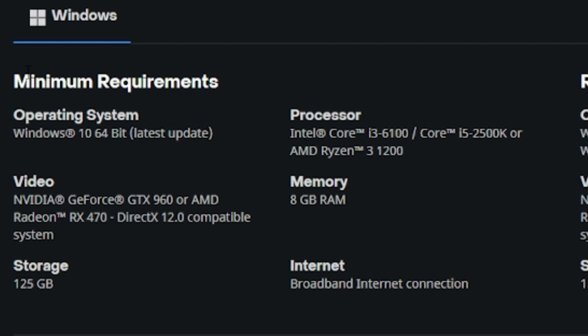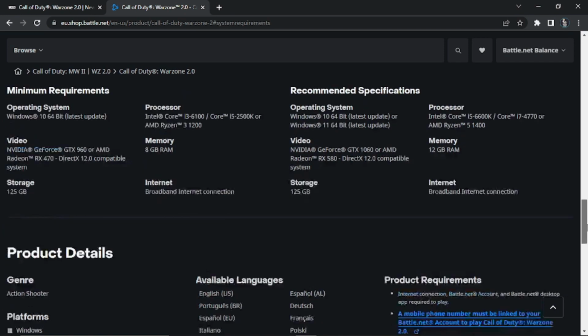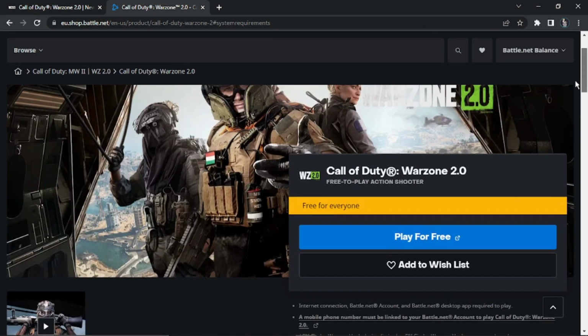Bear in mind this is the minimum, so what's going to happen is with these bare minimum you'll be able to run it on a lower graphics setting, but of course the more powerful the PC you are using, the more upgraded the graphics and things like that are going to be. So once you've gone ahead and checked this first of all, what you're then going to want to do is just scroll back to the top and click on the play for free button down here.